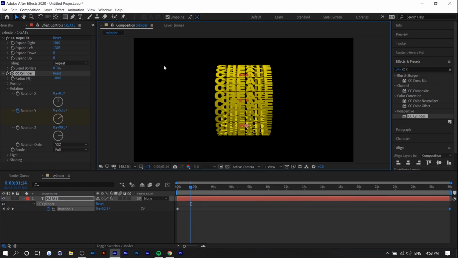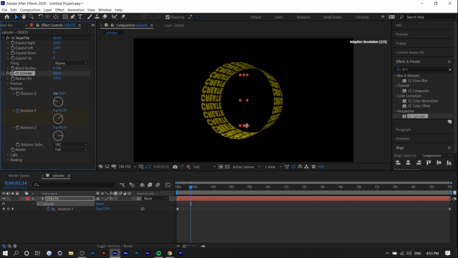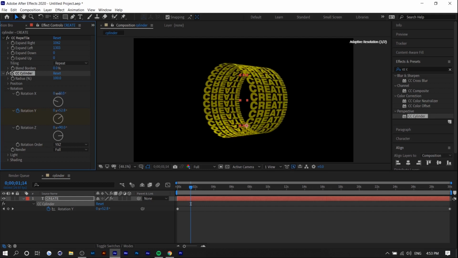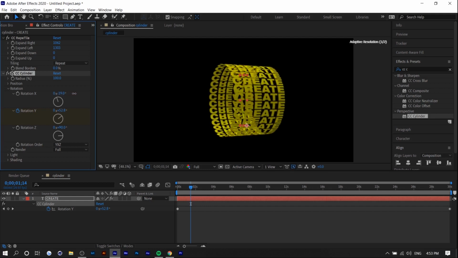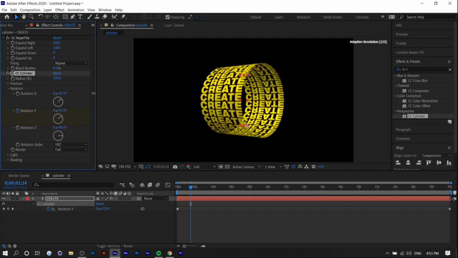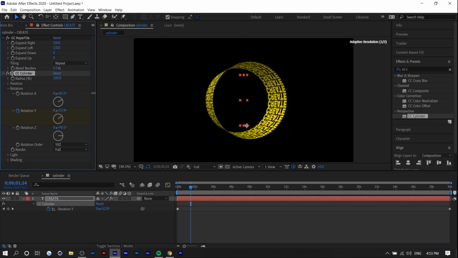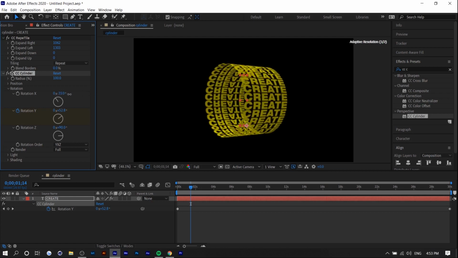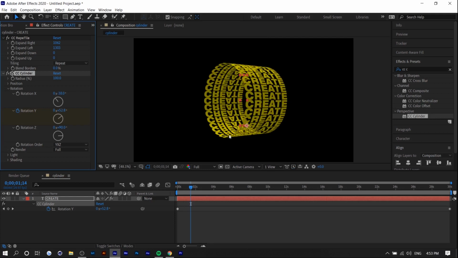So we're essentially done with the cylinder effect, but I'm going to show you some things you can add. One thing you can do is adjust the X rotation and have it spin at the same time as the Y rotation is spinning. I'm not sure how that would look and it might be distracting. You can even just move it a little bit.